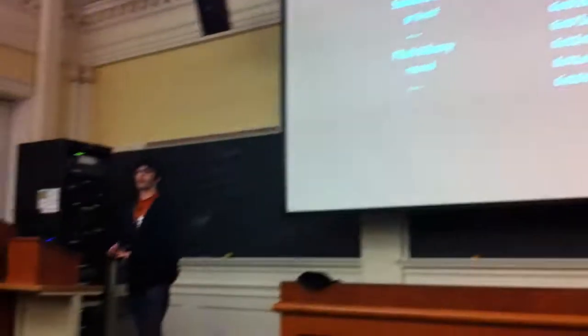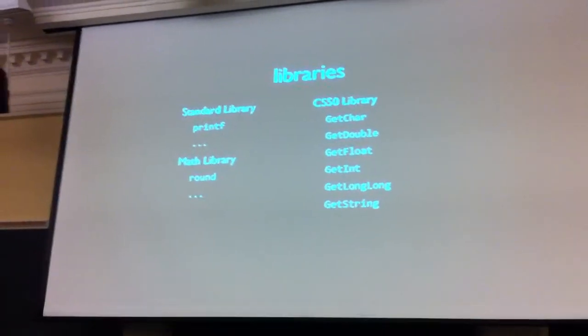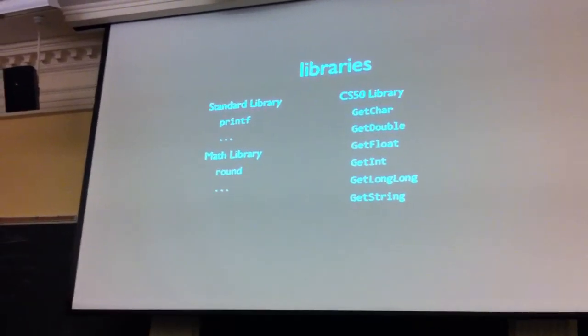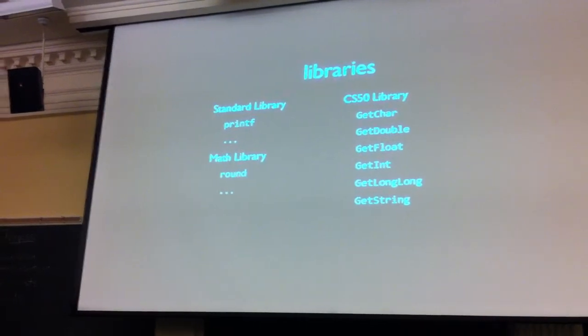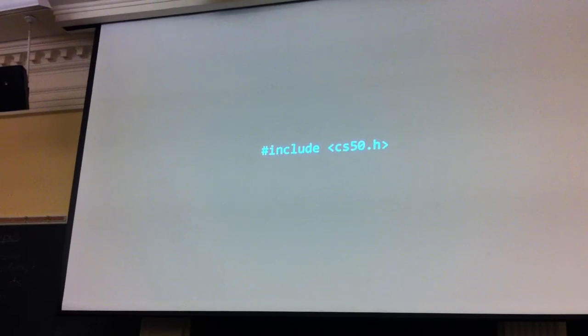Some of you maybe used it to round a floating point value in your programs. And then we also have the CS50 library that we gave, which is really useful for getting types of input from the user. You might remember that in order to use a library, we typically need to include one or more header files, something like including cs50.h.